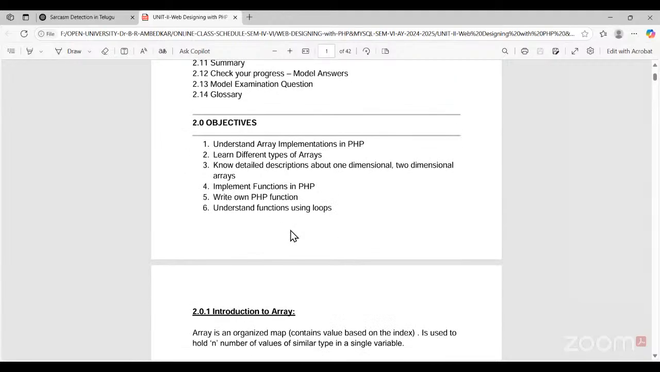Now, the objective of this unit is that we will understand array implementation in PHP, and you learn different types of arrays. You will know the detailed description of one-dimensional and two-dimensional arrays, that means the types of arrays. You will understand how to implement functions in PHP and write PHP functions on your own. You will understand functions using loops. These are the objectives you will achieve after reading this second unit.